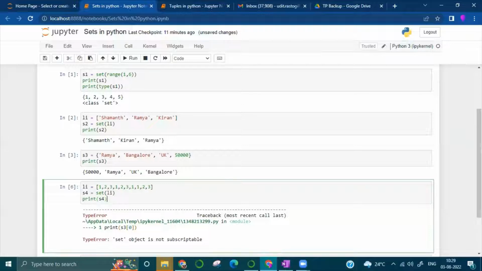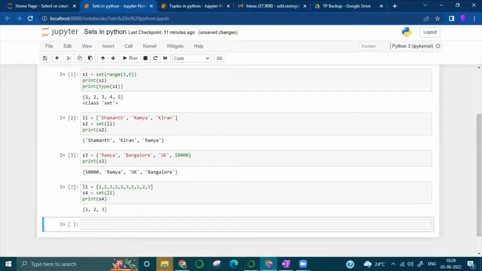What do you think, Ramya? Same, sir. Maybe it prints it only once. Okay. So it will just remove the duplicate things. It will still have elements 1, 2, 3. Any duplicacy, anything that is repeated will not be used in the set.